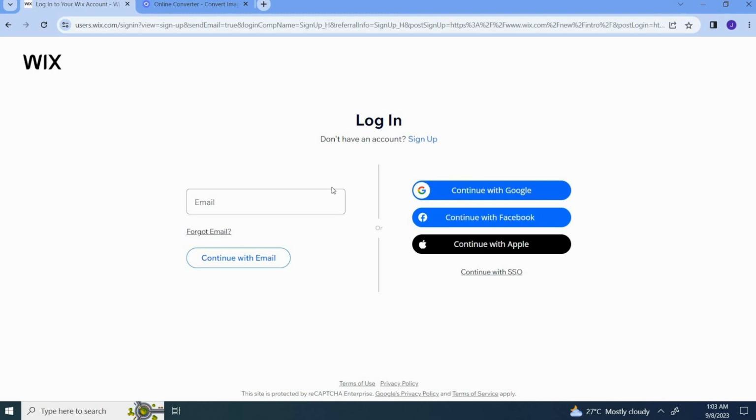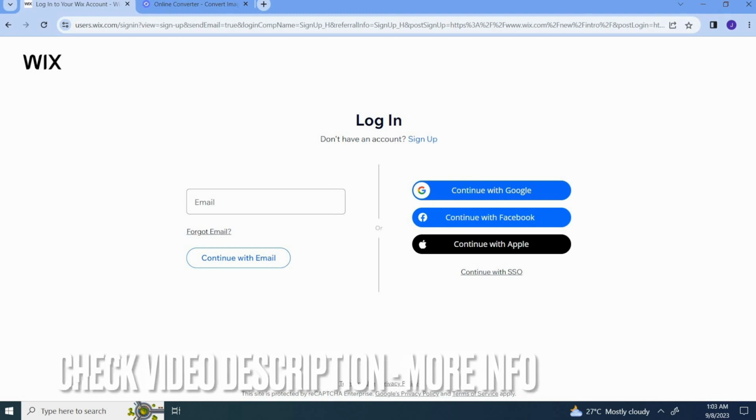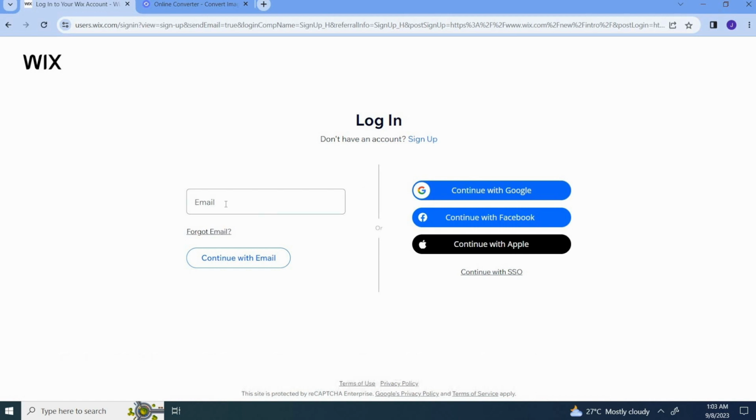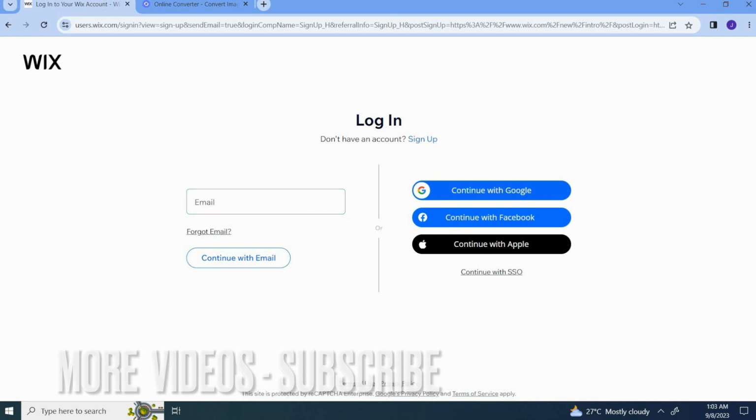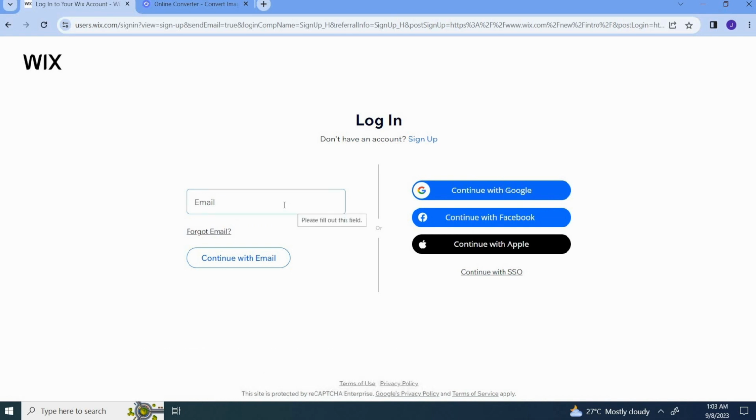Once you click on the login button, you will see this type of window on your screen, and here you can log in in two ways. One is with your email address and the second is with Google. If you want to go with your email address, then you have to write your email address and then continue with your email. If you want to go with your Google account, then you have to click on continue with Google.